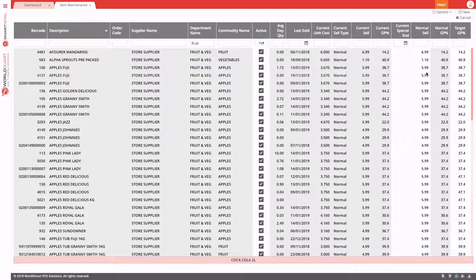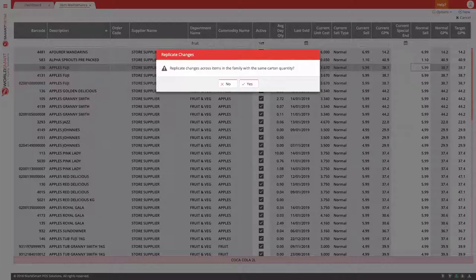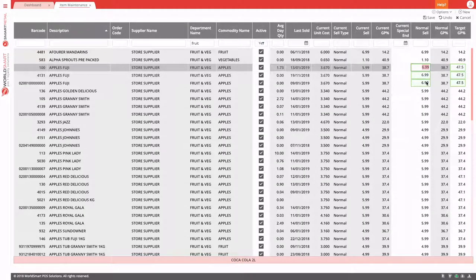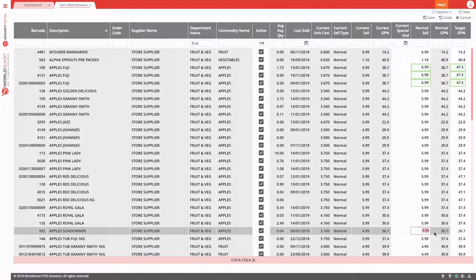So with this view, you can come through and we can just modify the sell price. Press enter and it will ask you to replicate if these products are in a family. And you can see that anything that's been edited appears in green. So let's go down to our sundowners and we'll make those $5.99.